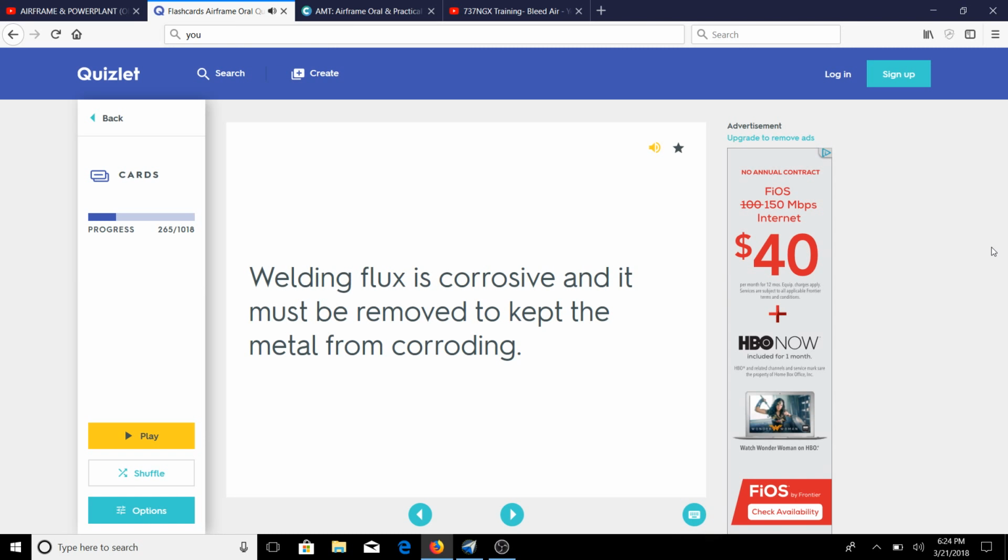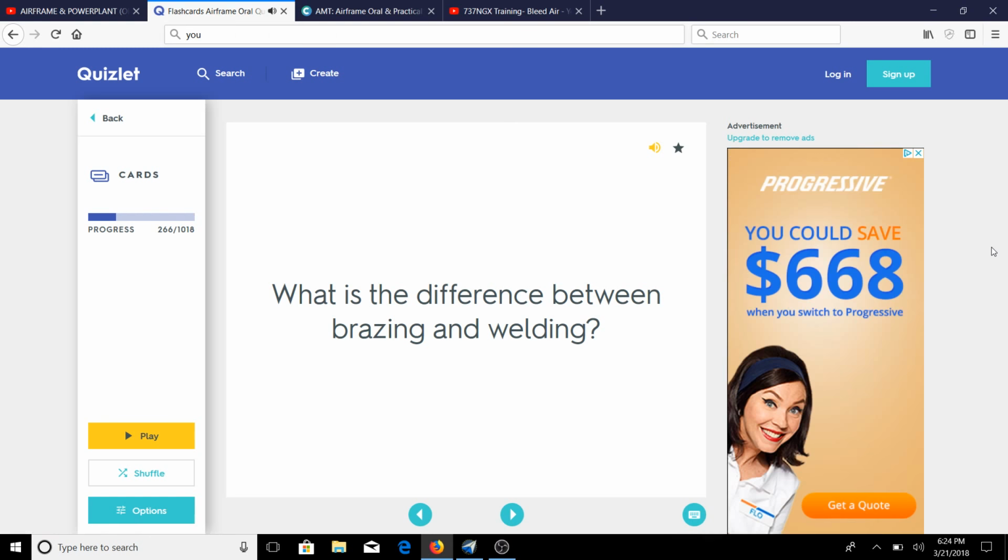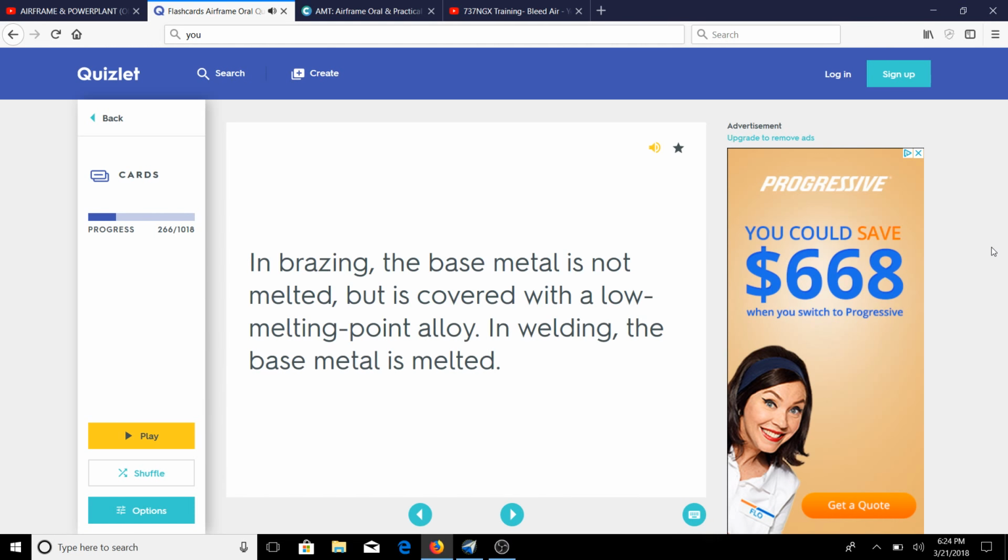Welding flux is corrosive and it must be removed to keep the metal from corroding. What is the difference between brazing and welding? In brazing, the base metal is not melted but is covered with a low melting point alloy. In welding, the base metal is melted.